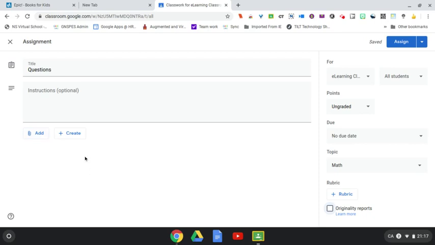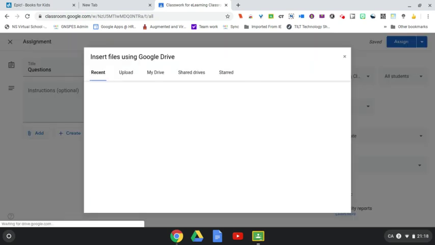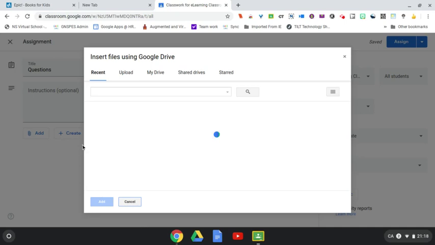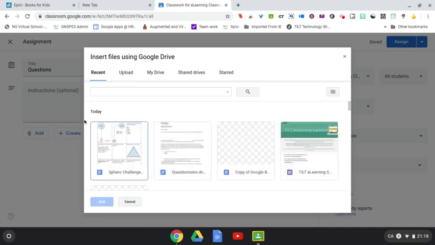All right, last little bit here in the assignment is, I guess, what do you want your students to do? So under add, you can add a whole bunch of things. You can take things from your Google Drive, you can link videos, and you can link multiple things in here. So if I was, say, going to get them to answer some questions, again, I'm pulling from my Google Drive. Let's say I want the students to answer some questions that are on this sheet.